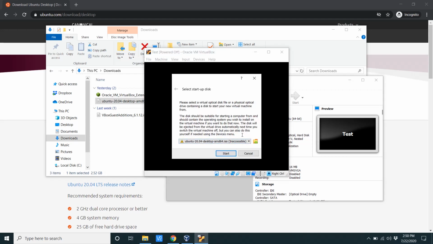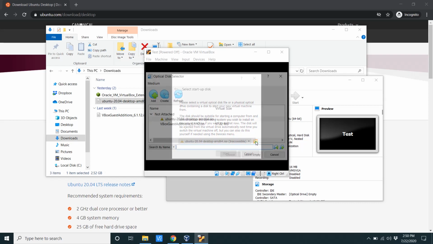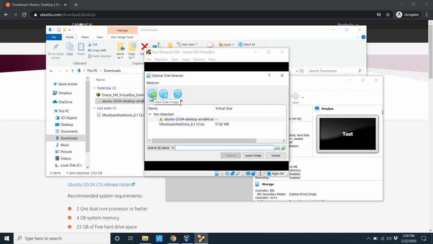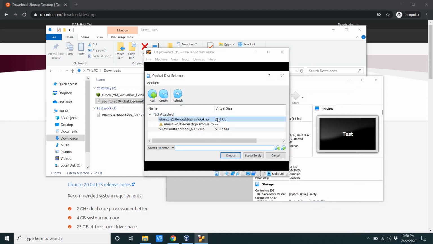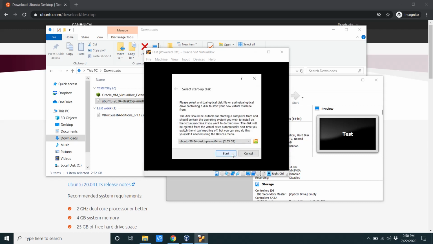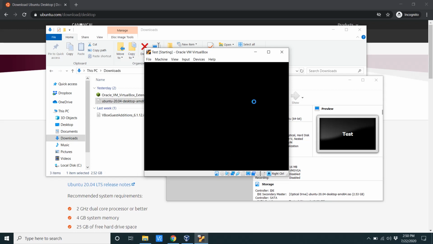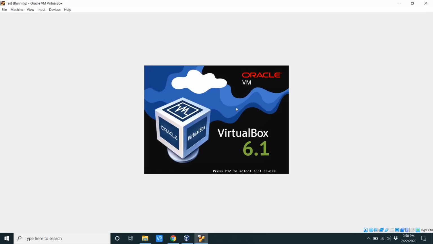And here it says select startup disk. So what you want to do is go here, click on this browse option, and go to add disk image in the top left. Then navigate to the folder that you have your Ubuntu desktop ISO here and click open. Then you should see it added here to your list and you click choose. Then when you have it loaded, you click start. So this process itself is going to take some time. So first you're going to have to wait a little bit for this to load up and get started.